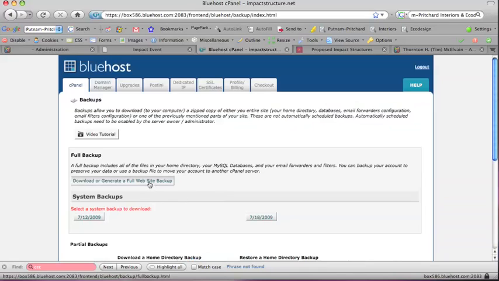Now you can download or generate a full site backup that would download your entire system, everything, your email forwarders and filters. And that's not a bad idea, but it does mean that you'll have to call them if you want to upload it and restore.